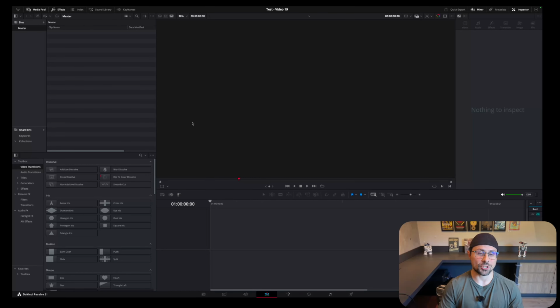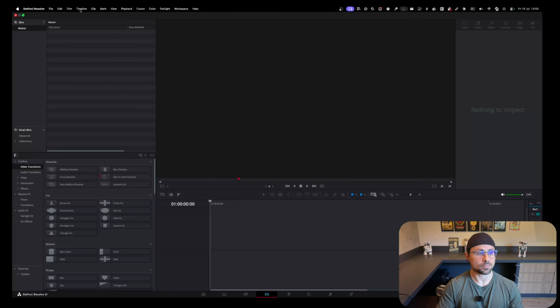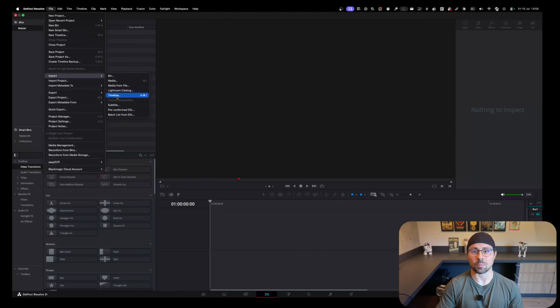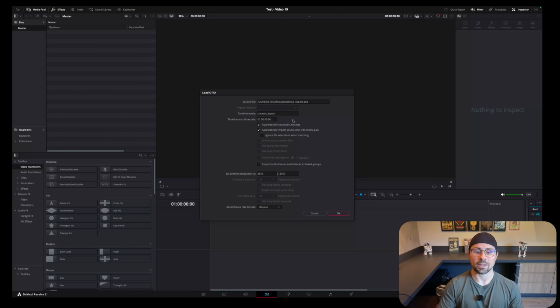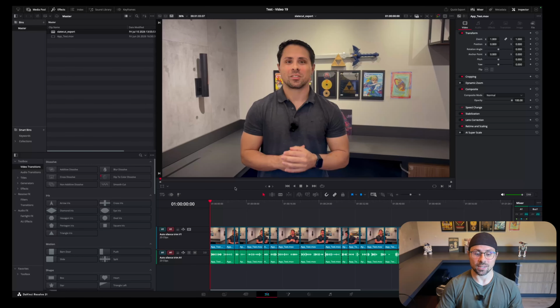To import on DaVinci, you have this project that I already opened before. You come to the menu, File, Import, Timeline. You select the file that was just created on the previous step. And here on this screen, you can set to automatically import source clips into media pool. What will happen here is that you have the cutout timeline as you just did on the previous.